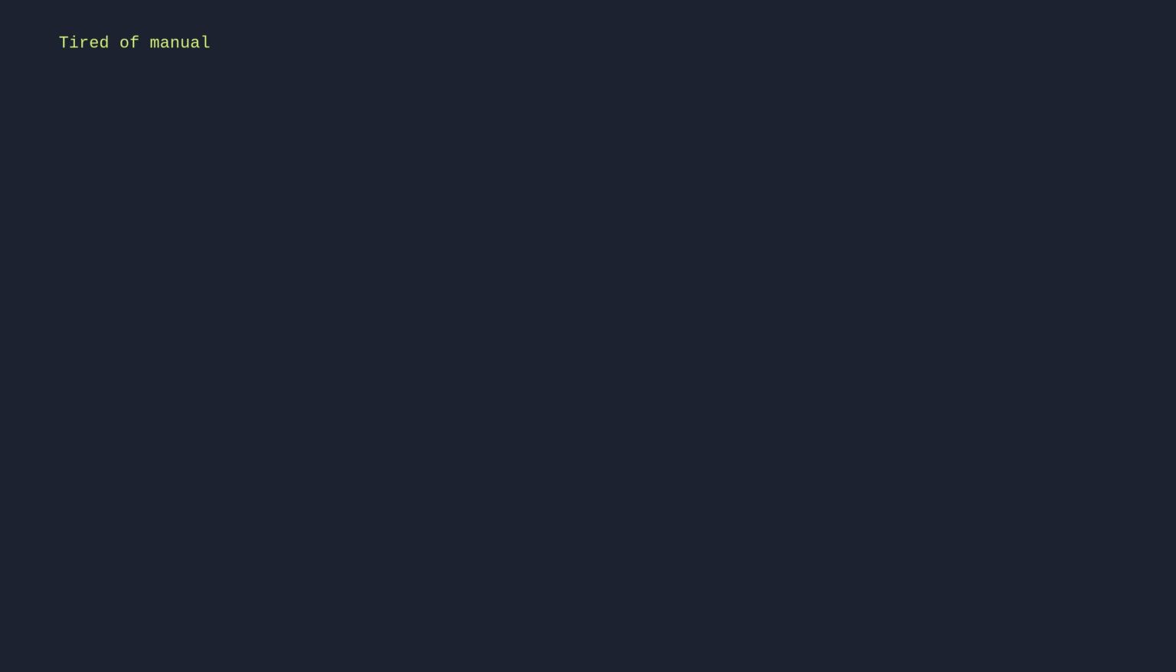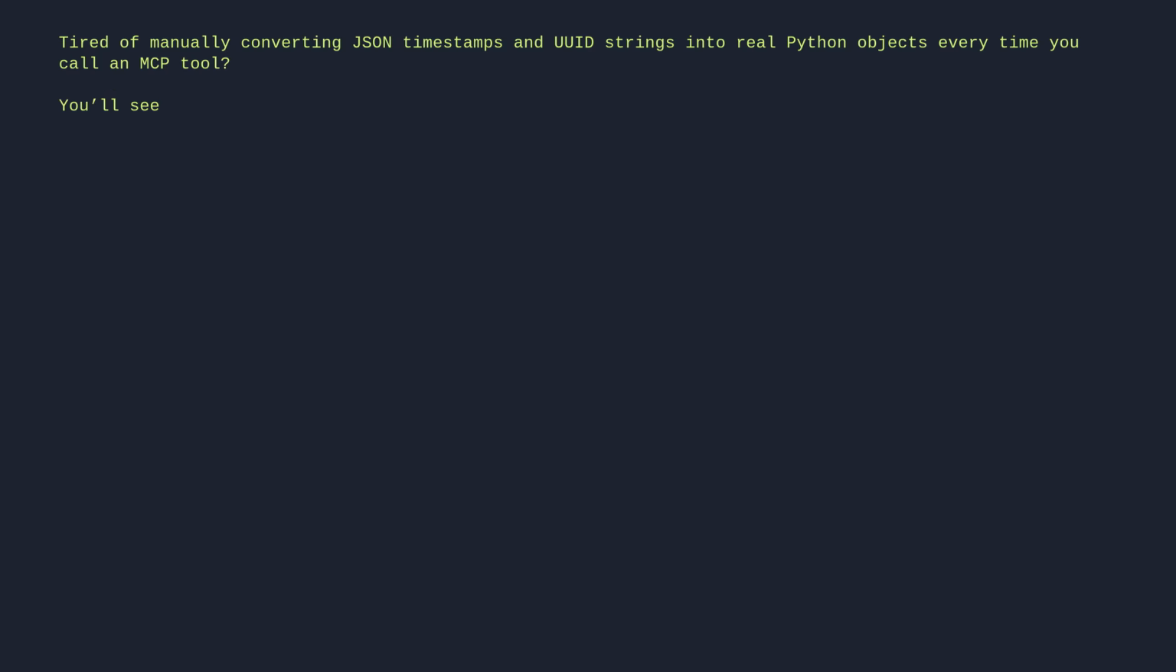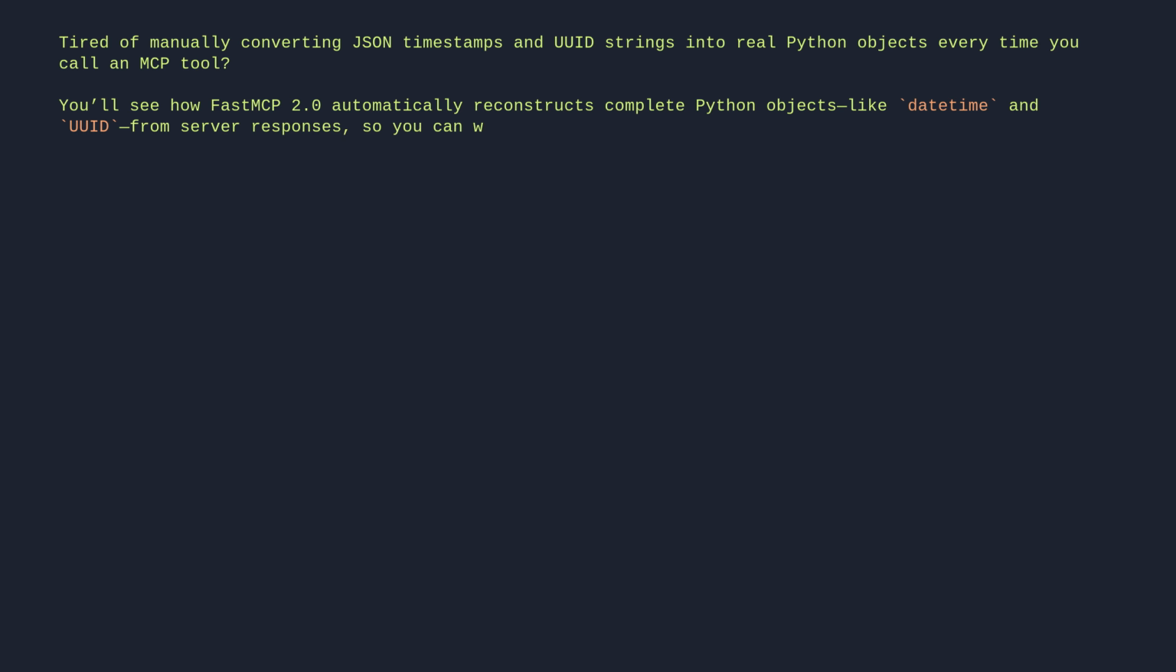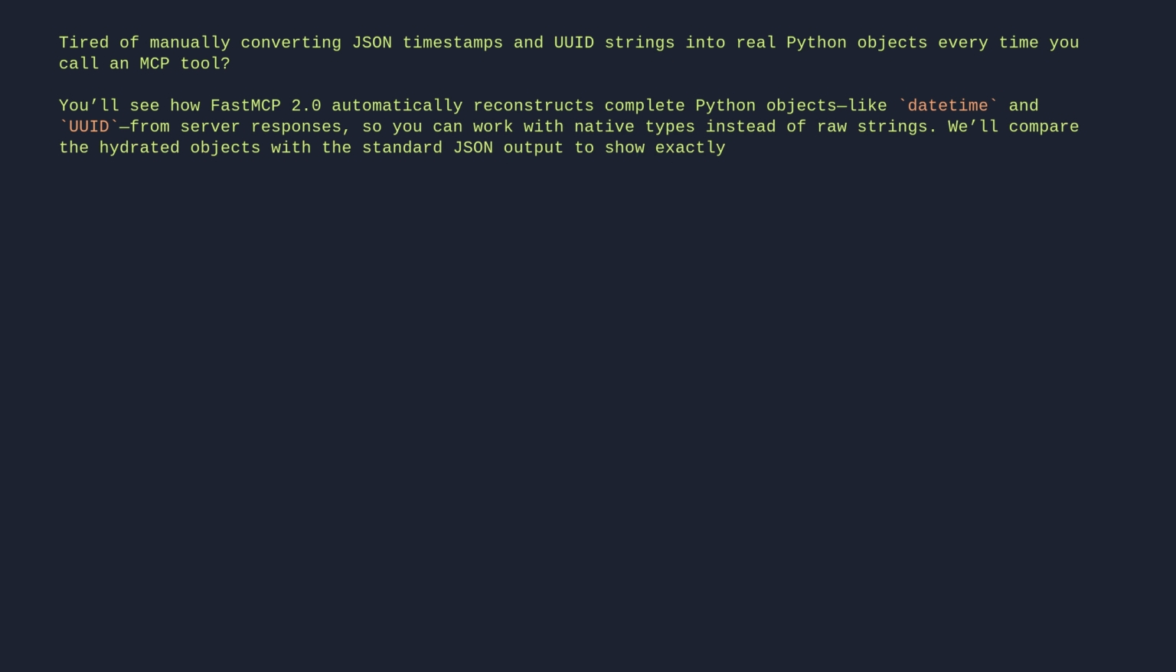Tired of manually converting JSON timestamps and UUID strings into real Python objects every time you call an MCP tool? You'll see how FastMCP 2 automatically reconstructs complete Python objects, like datetime and UUID, from server responses, so you can work with native types instead of raw strings. We'll compare the hydrated objects with the standard JSON output to show exactly what you gain.